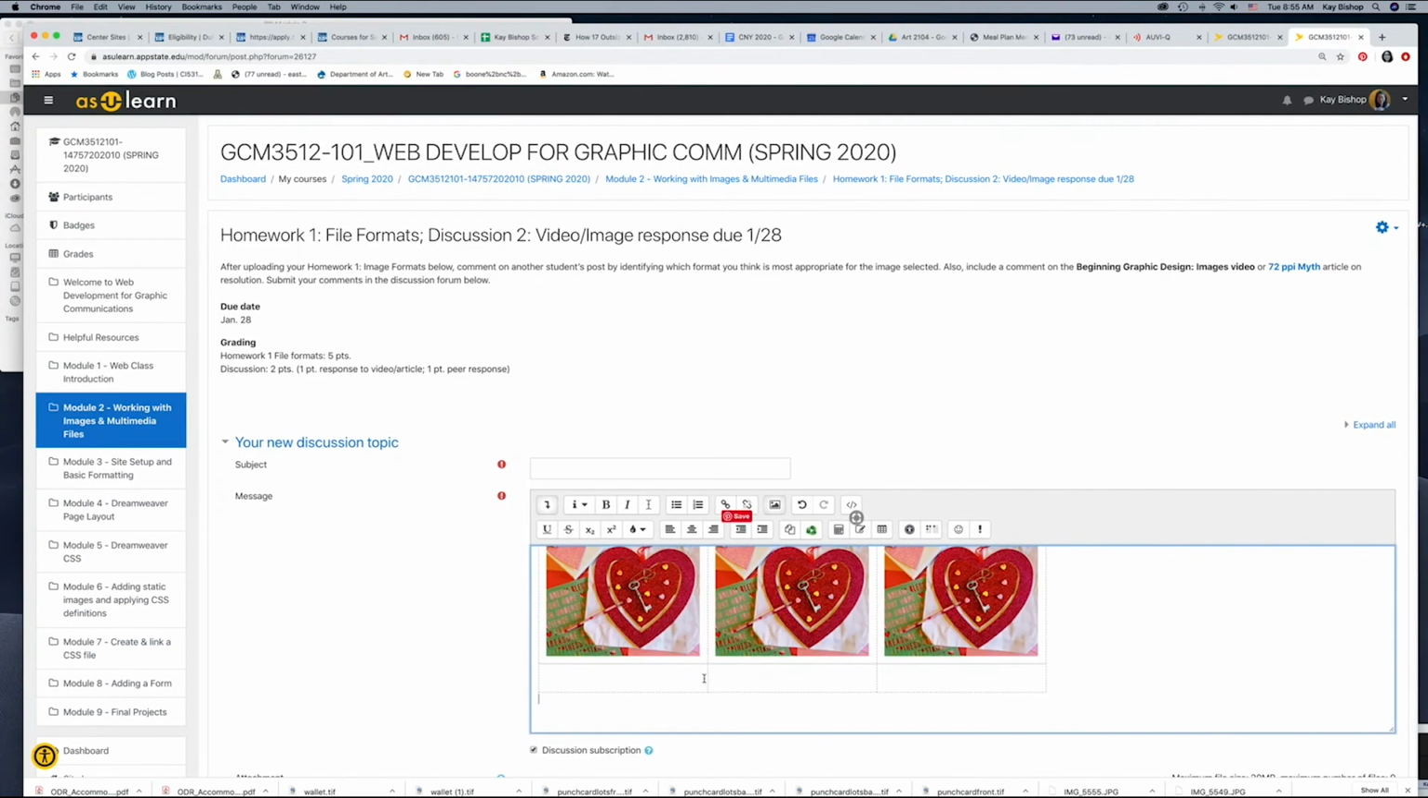Then I want to go to the second row and label it. So this is my GIF version. I'm going to center that, and then go to the next row and place the next image format.